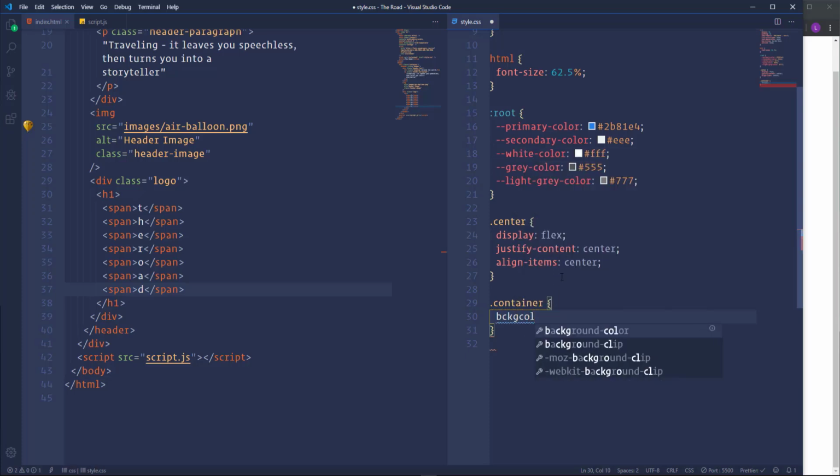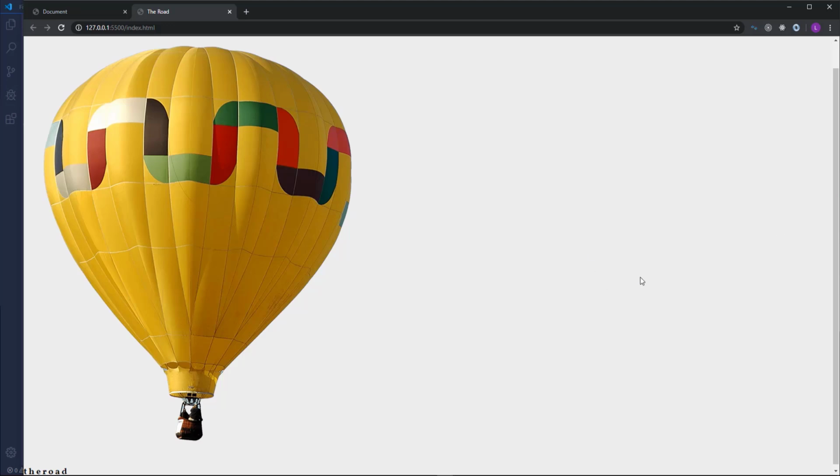So as you know, we created a couple of variables for colors, and in order to use them, we have to use here the var function, which actually stands for the variable. As an argument, we have to pass here the name of the variable, in this case, secondary color. So as you see, background color is changed for the container.